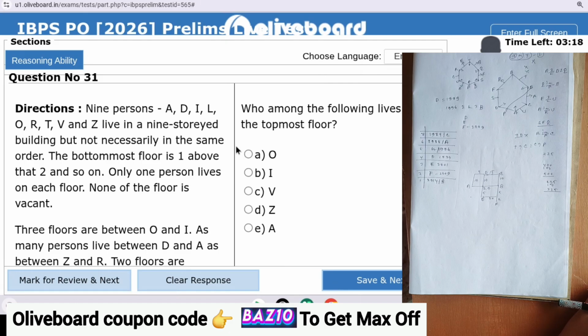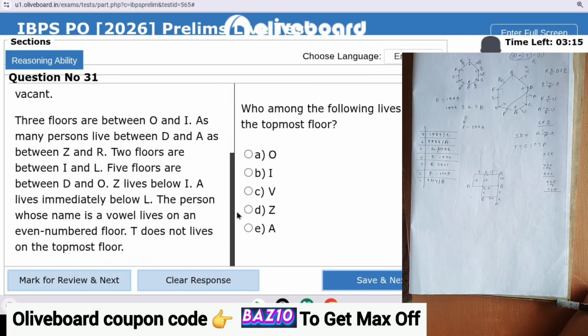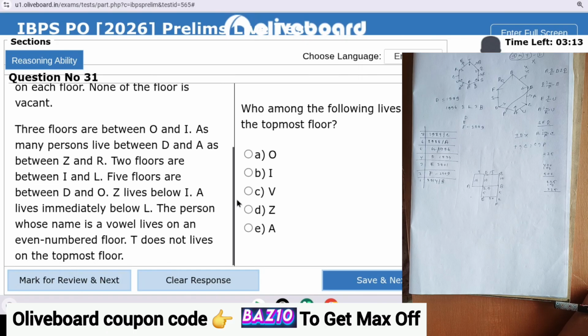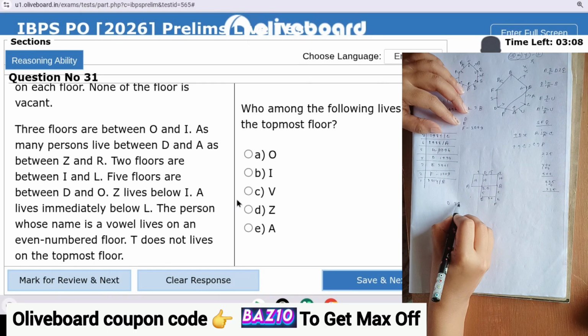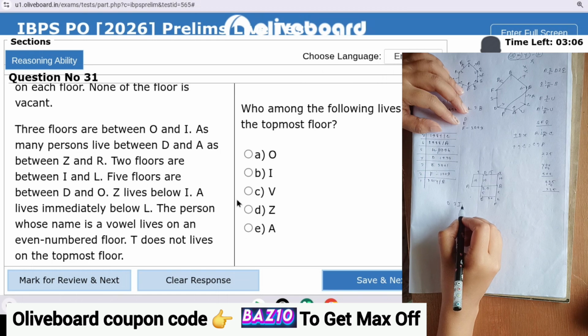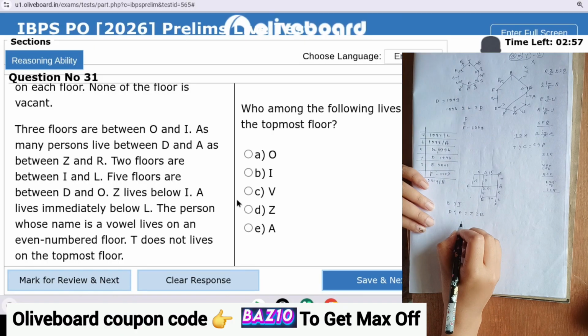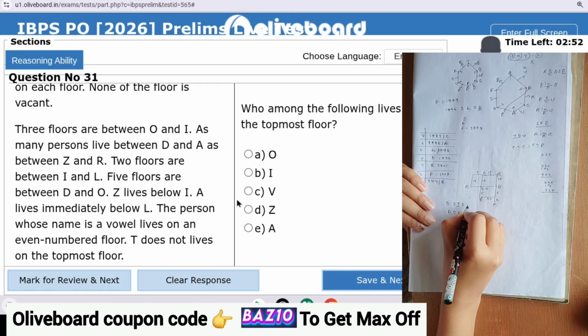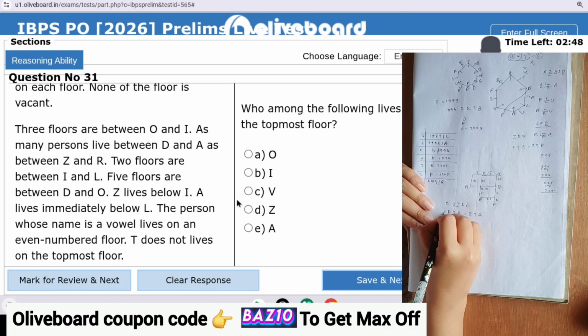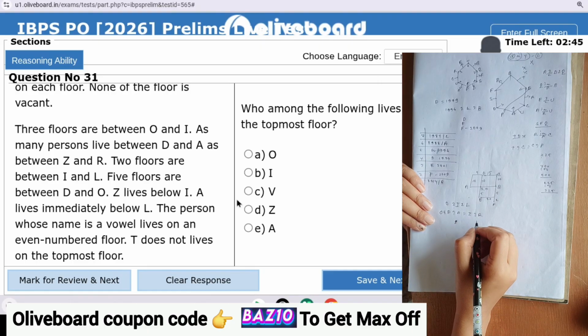এখানে 9 স্টোরের বিল্ডিং আছে। বেশ, তো কি বলছে যে 3টে ফ্লোর আছে, বেশ, 3টে ফ্লোর আছে. As many persons like between D and A, Z and R. 2 floors are I and L. 5 floors D and O.